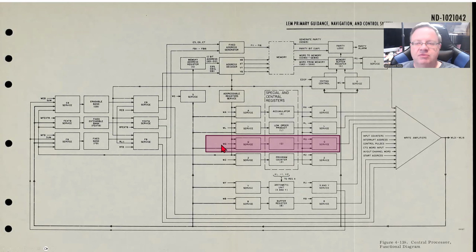So we have our write Q or WQ control pulse here that basically writes in data from the write bus or the WL lines, stores it into the Q register, and then we've got an RQ or read Q control pulse that reads data out onto the bus. Now, these registers can also be accessed as if they're memory. So in this case, the Q register is mapped to octal 0002, so address 2.